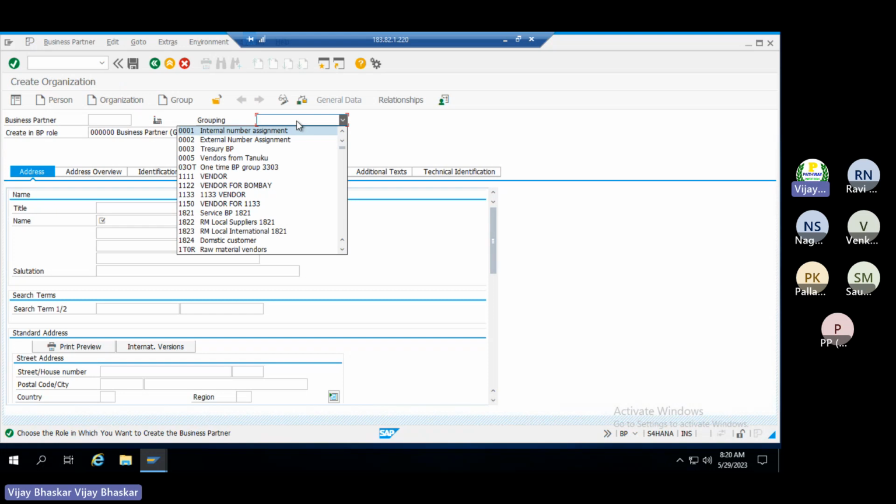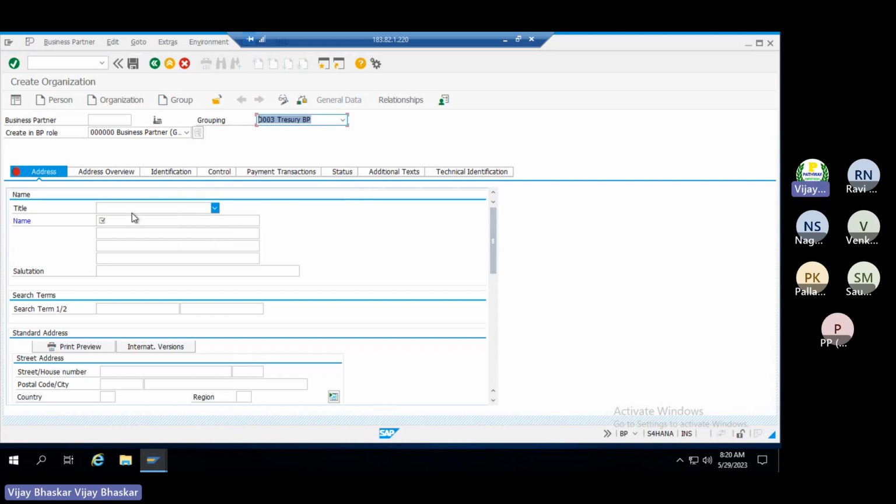I'll select the internal number range only. Sometimes it will give us some error, so that is the reason. Select any one of the internal number range. Customers FSCM can choose internal number range. Segment Treasury BP. Let me select this one. Title. Okay.